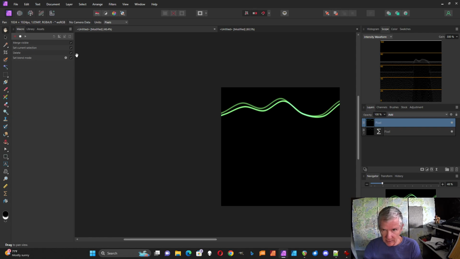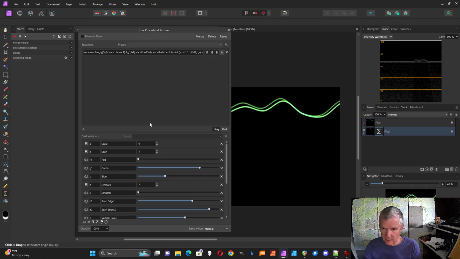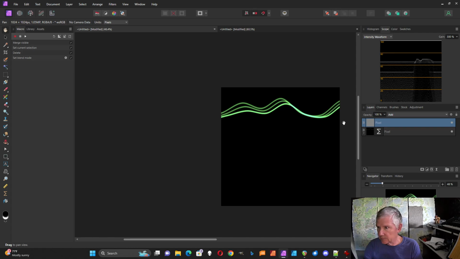Because I'm using a delete function on here, you might want to be careful what your layers are and how you have this set up, because you may accidentally delete something that you wanted to save. So I'm going to stop this. I'm going to go back to my program. I'm going to increase the scan by 1 and then run the macro.